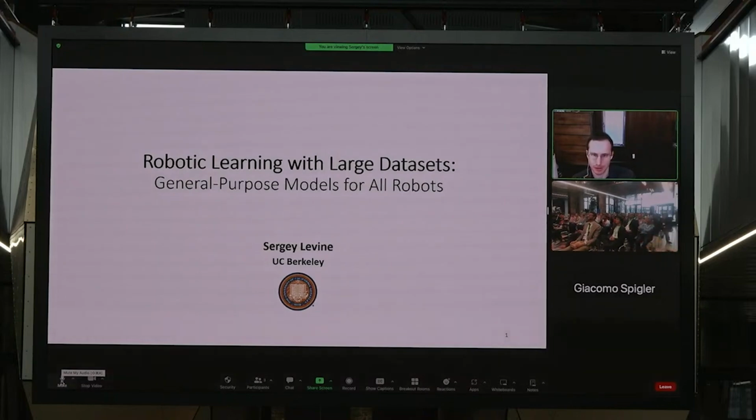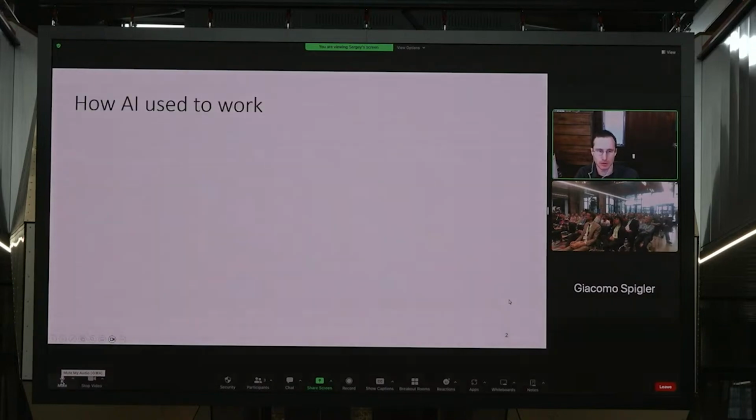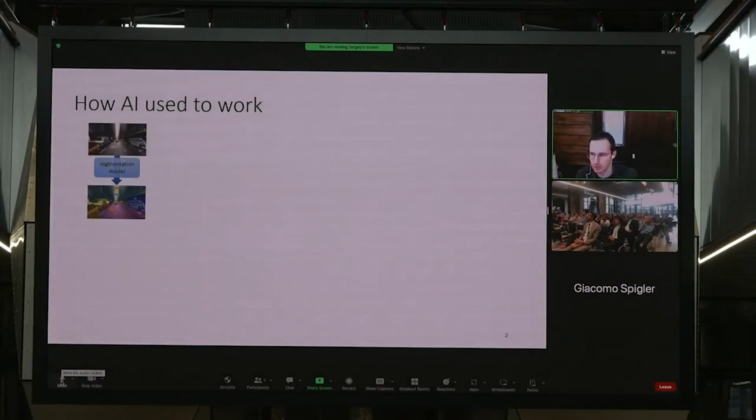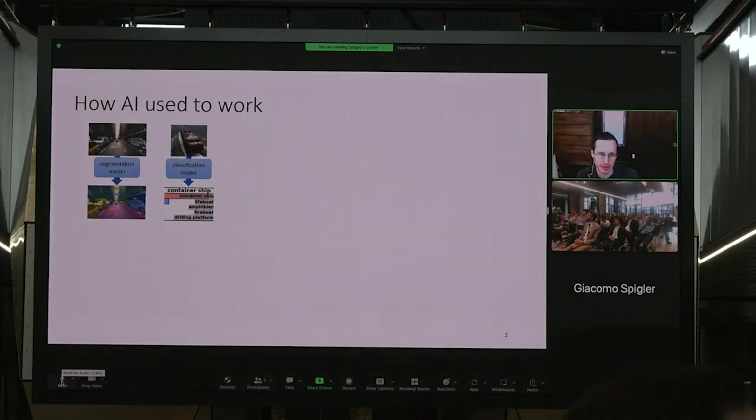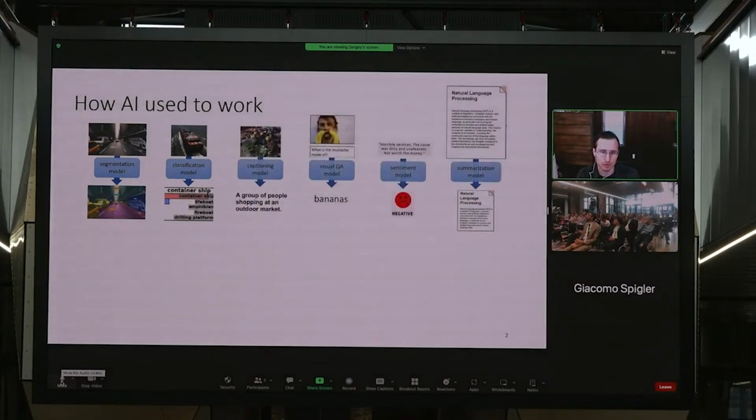So today I'm going to talk about robotic learning with large data sets, general purpose models for all robots. To start us off, let's discuss a little bit of perspective about how AI used to work and how it works today. It used to be that if we wanted to solve a particular AI problem, like image segmentation or image classification, we would collect a separate labeled data set for each task, typically a pretty large data set, get human labels for it, and then train a separate model. And we would do this for all sorts of applications, for classification, image captioning, NLP, sentiment analysis, summarization. Each of these would be a separate model and a separate data set.